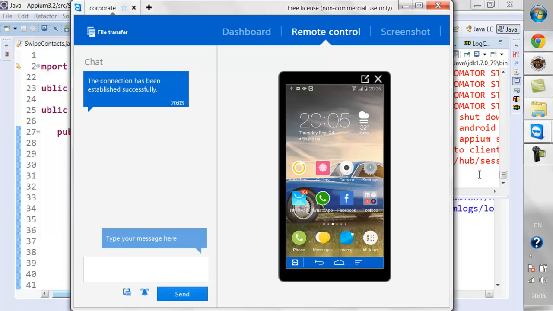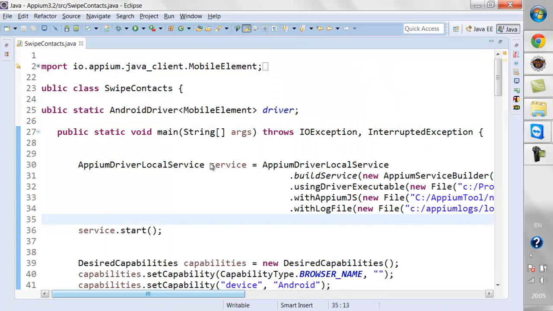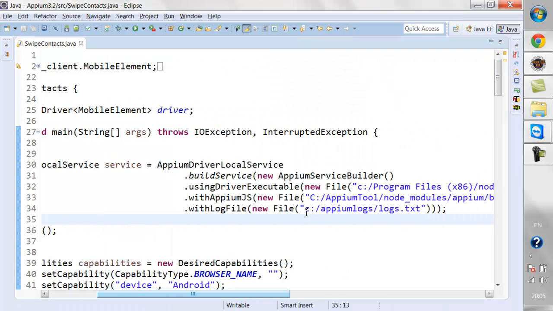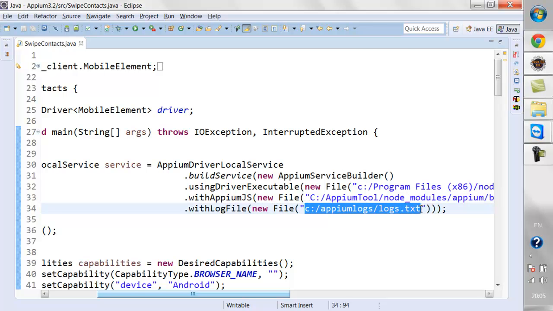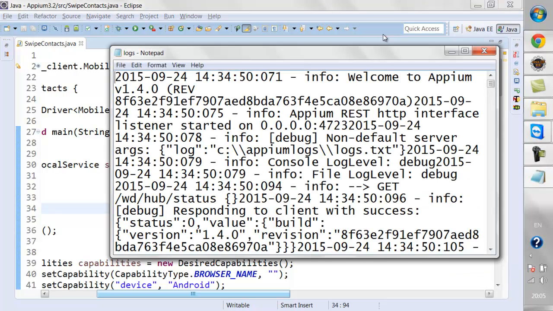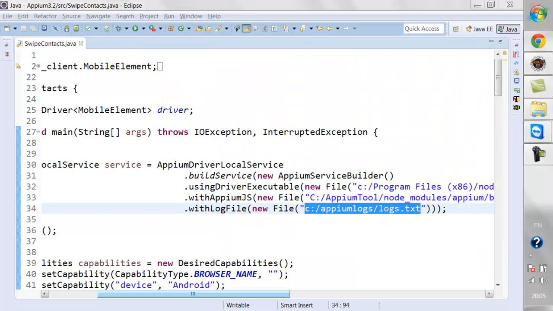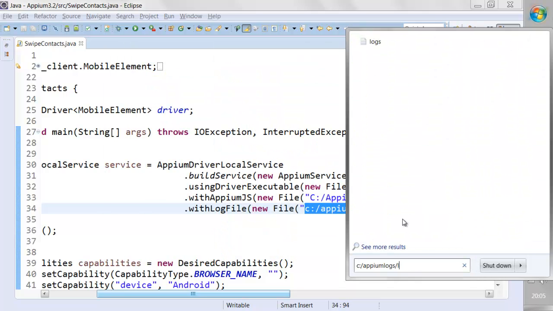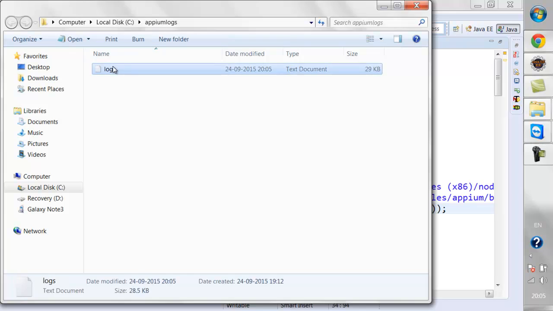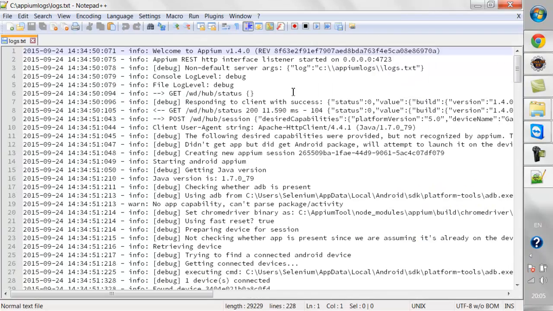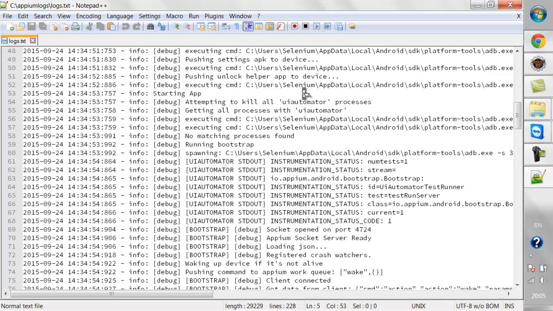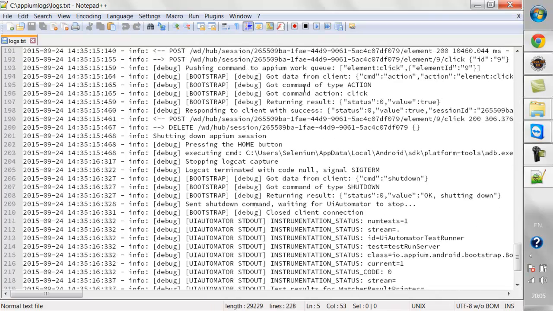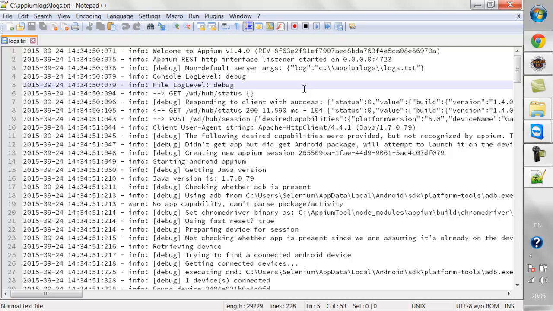So this is how it works, and if you take a look at this location, I've generated the logs over here. I'll just open this up in Notepad and see all the logs that are being printed. So these are the logs that just got generated for each and every event. These are the same logs that you generally see when you run Appium through your GUI tool or through the command prompt.